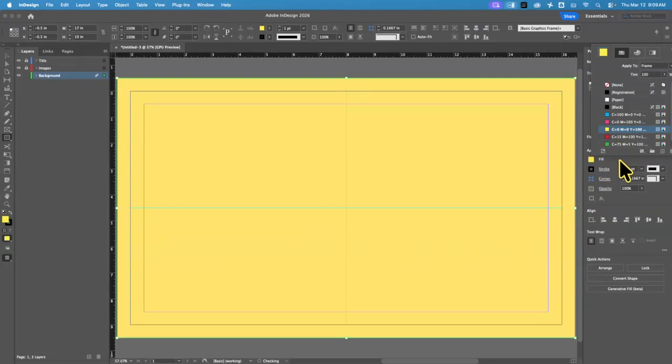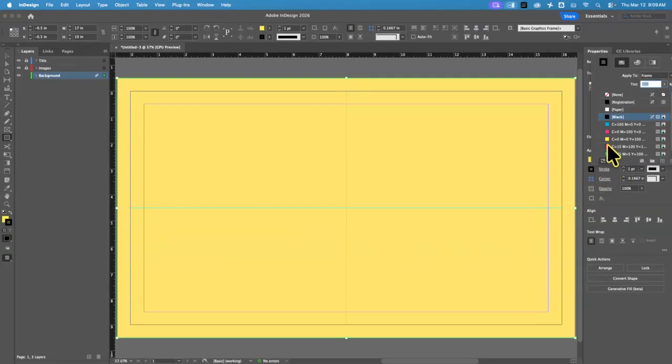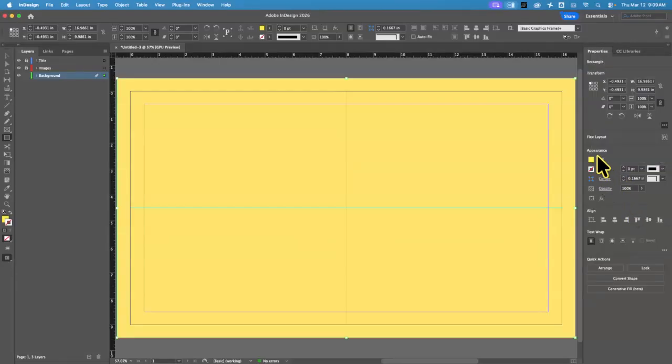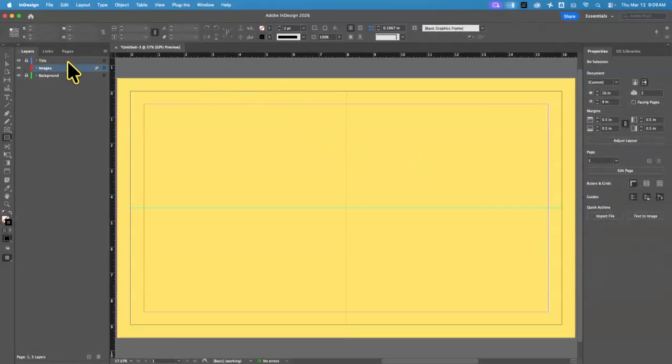Now, for this, I'm going to do my fill color. I'm just going to pick yellow because it's my favorite color. And I'm going to make sure the stroke has no color. So that's all you do. I'm going to do fill with yellow, stroke with none. Pick your favorite color.